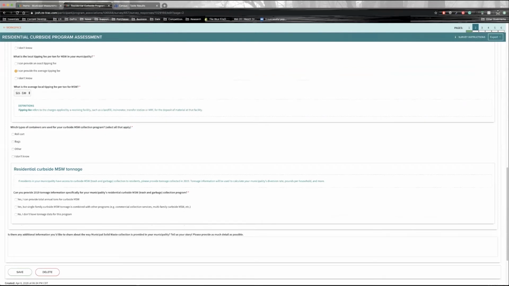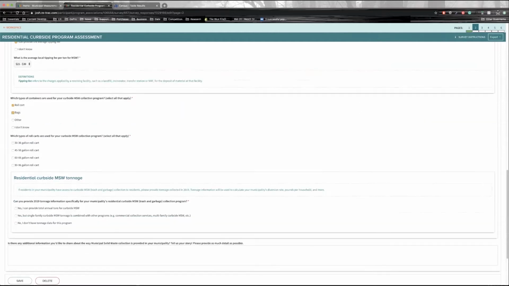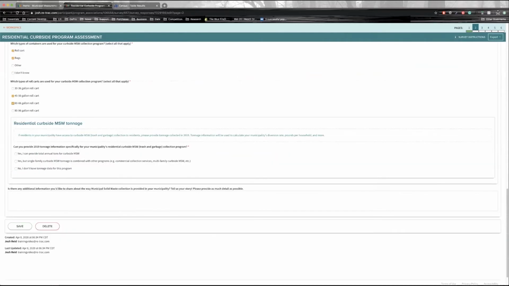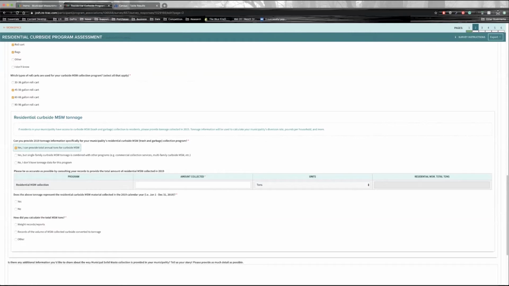It asks what type of containers are used for your curbside MSW collection program. By choosing these, roll cart or bags, it will reveal additional questions such as the volume of the roll carts. And then finally we get to the tonnage section. So this will ask if you can provide the total annual tonnage for curbside MSW. If I say yes, I'll be able to provide that number directly into the box below here.